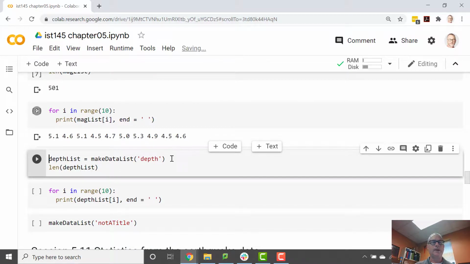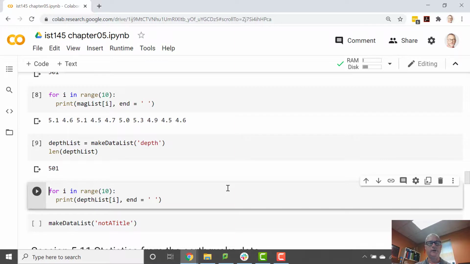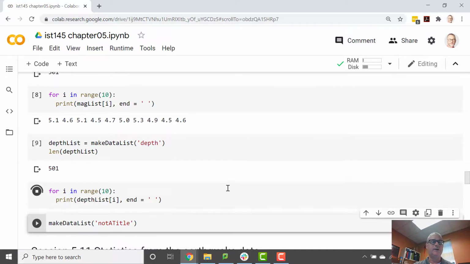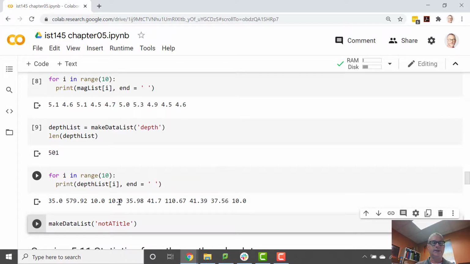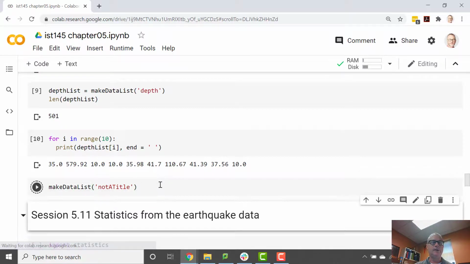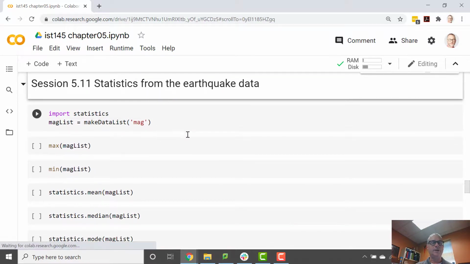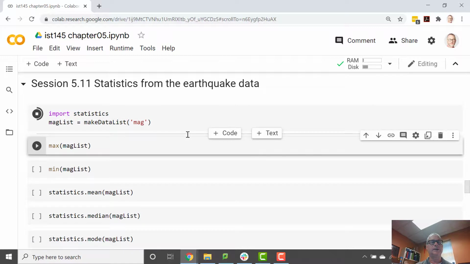Then I can look at the depth from that file. So 500 earthquake depths. Those are the depths in some units. I would have to look at the metadata to see what that depth actually is. And if I try to use it with an invalid column header, I still get an error.